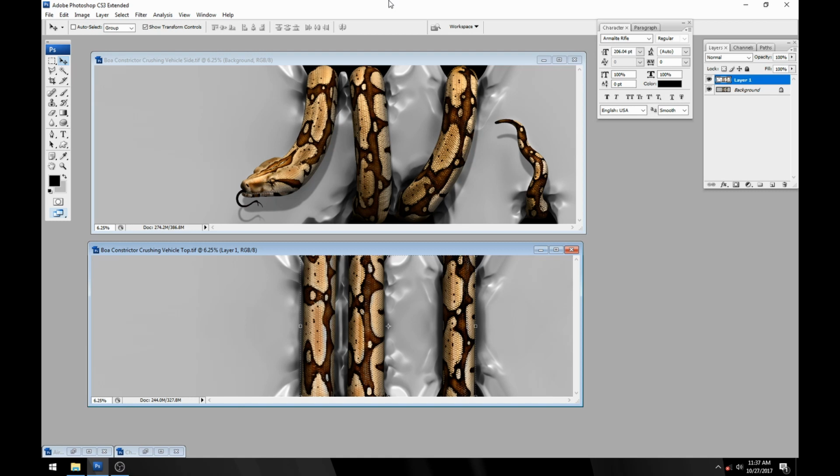Today I thought we'd do a tutorial on how to use our snake crushing a vehicle file. It's one of the few layered files that we offer, and we get questions a lot about how to create a look like there is some sort of fill getting crushed. In this one we're going to use the airplane skin. You could use a tank skin, other things like that.